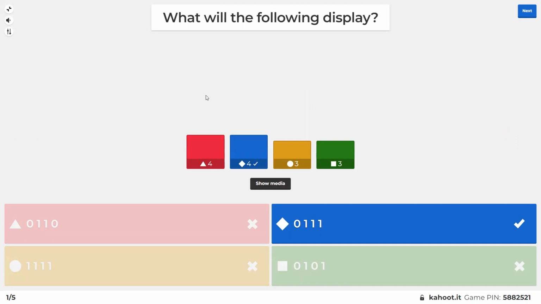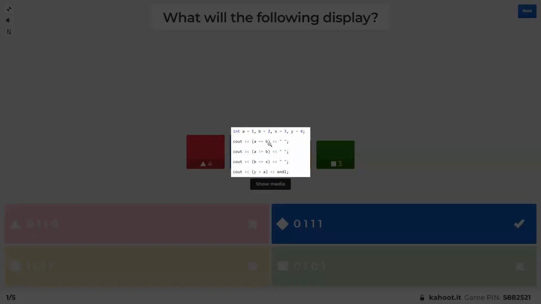Okay, so we got a variety of answers here. So let's take a look at what's going on here. When you're doing it, a 1 would be true and a 0 would be false. And so we have these variable initializations up here. So A is 1, B is 2, X is 3, and Y is 4.